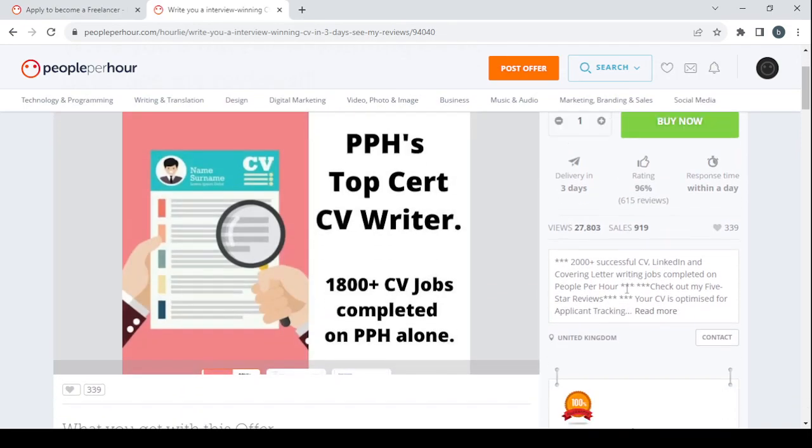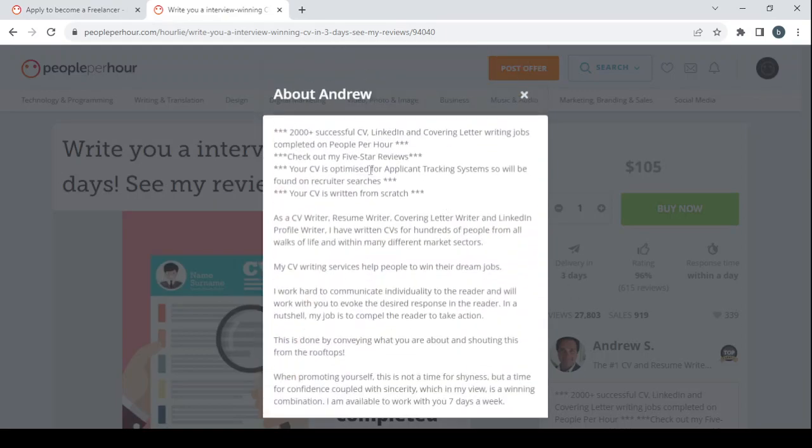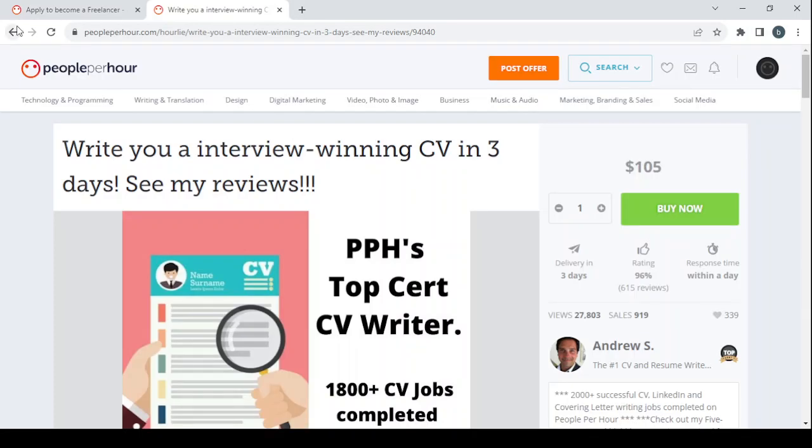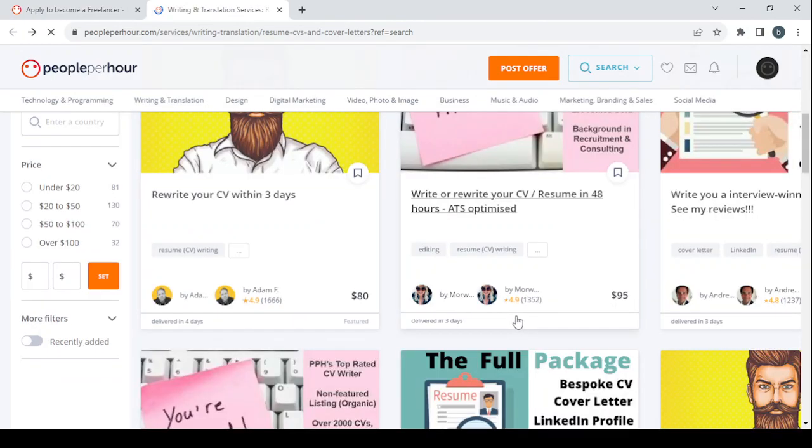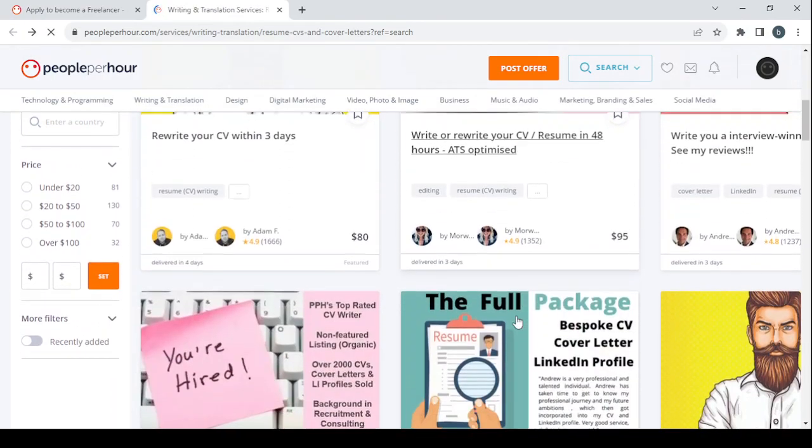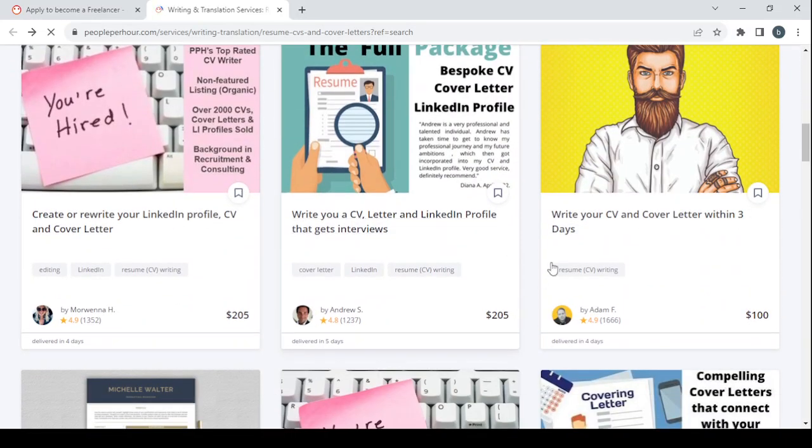So this is his bio. Let's check that. Over 200,000 successful CV, LinkedIn, and cover letter writing jobs completed on PeoplePerHour as a CV writer and resume writer. So this is an example of a bio. As you can see, you can just close this and check the other ones, and we will get a pretty decent understanding of how we can enter our bio.